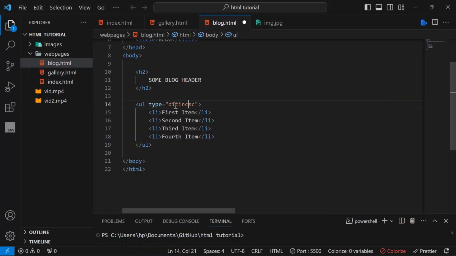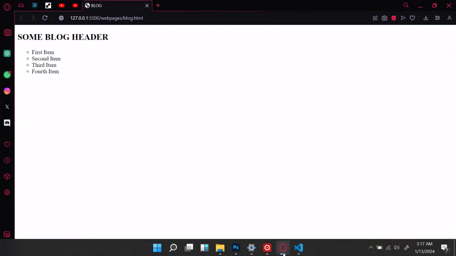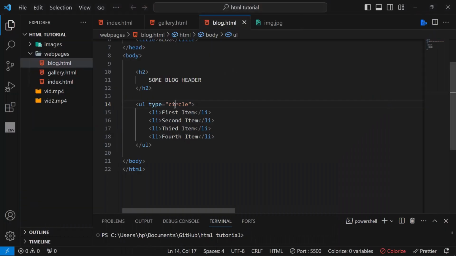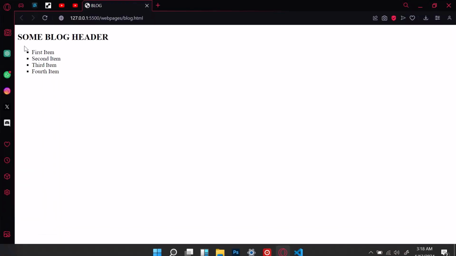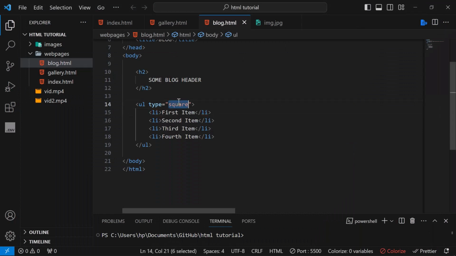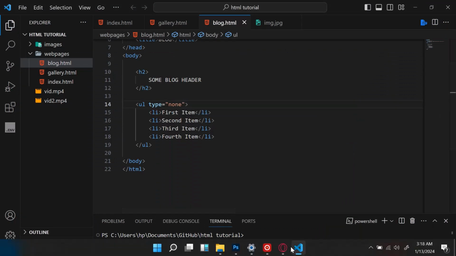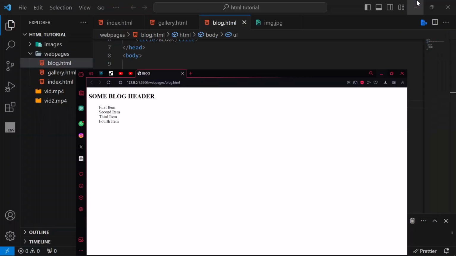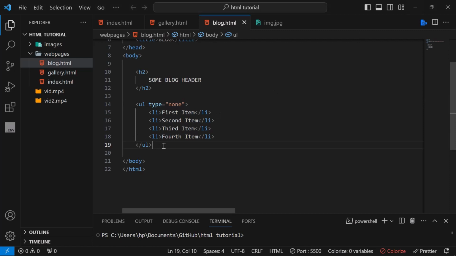So I'm going to do circle. The circle, if you notice, is just a circle, there's space in between so you can see through. Other than circle, there's also square. It's now a square. Then last but not least, you can set it to none. This way you can have the list items just as they are. It's not distracting, you just have them as they are. So that is it for the unordered list.